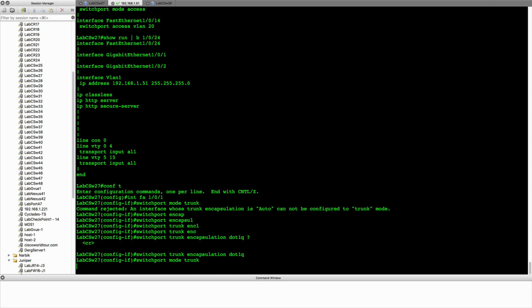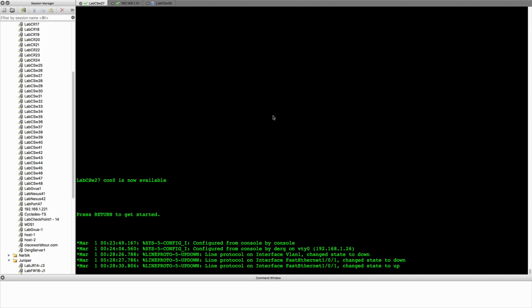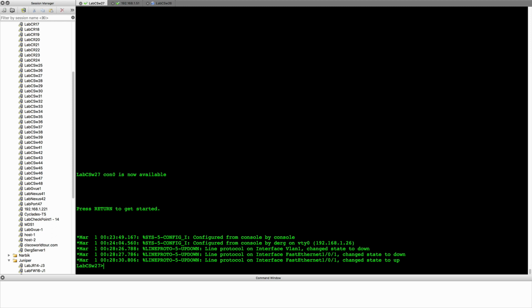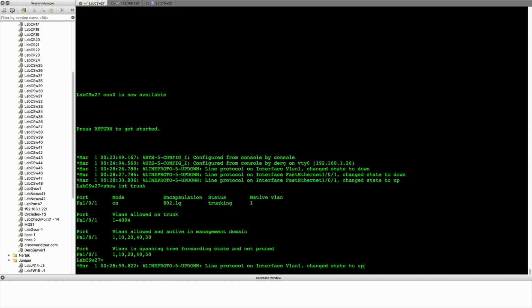But it kicked me out. Why did it kick me out? Because, let's go back to the console and let's figure out what the because is. I'm going to type show interface trunk. And here we can see the mode is on. It's using native VLAN 1. And it's allowing all VLANs.